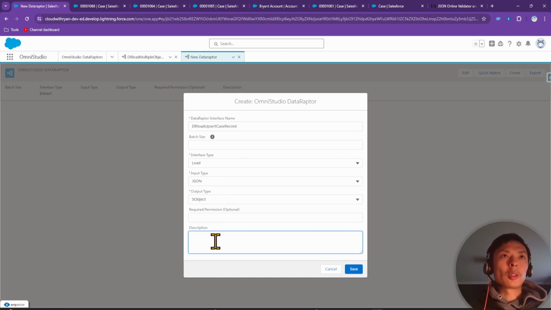Load description: upserting case record based on recordId.